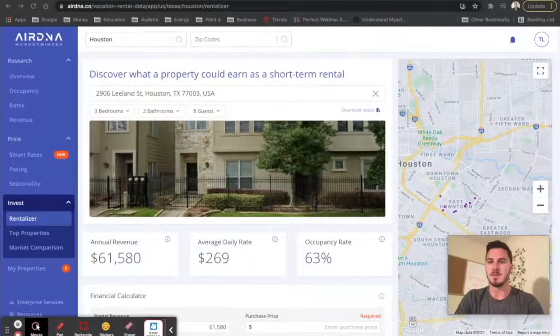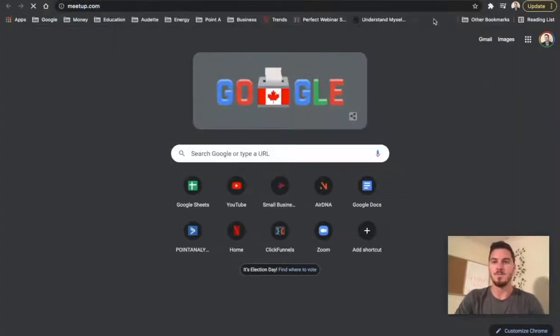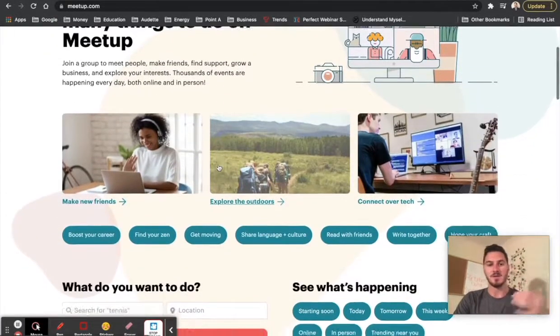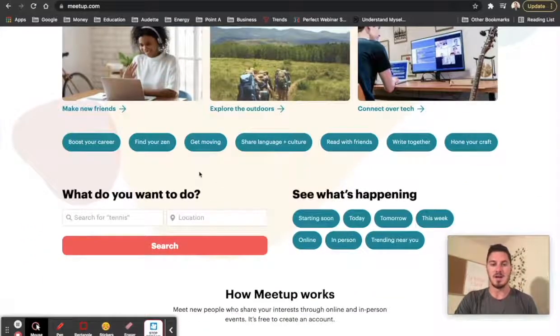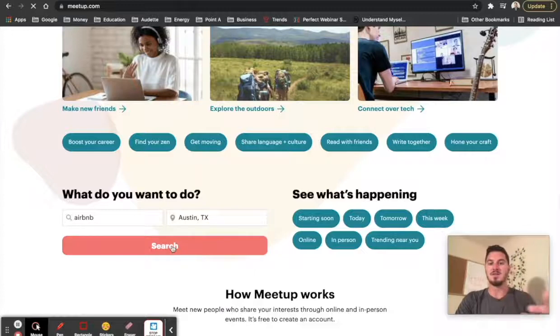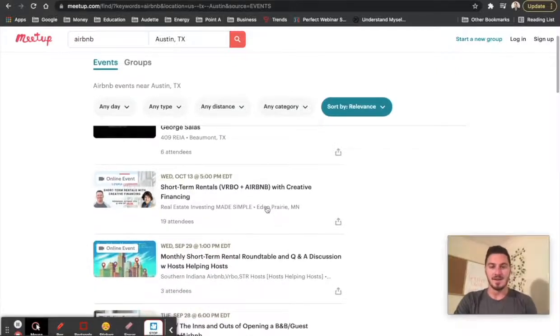Meetups, if you guys aren't familiar with Meetup. You want to go to Meetup, I think it's just meetup.com. That's where they're going to have all the different events you could possibly think of for a lot of different cities around the States. You can look up Airbnb and put in a location like Austin, Texas, and there could be events where people are literally meeting up to talk about Airbnb. Look at the four-week Airbnb short-term rental acquisition secrets masterclass with George Salas. Look at all these different Airbnb things, right?